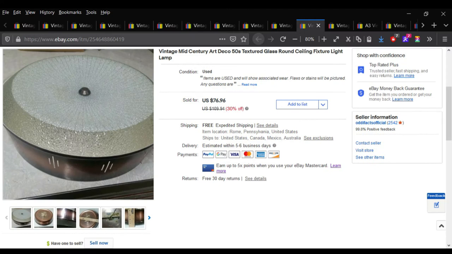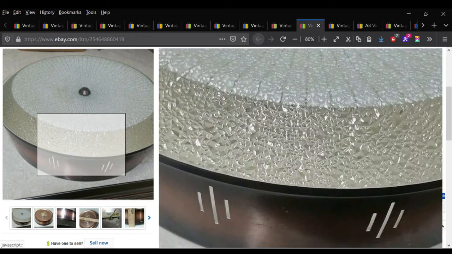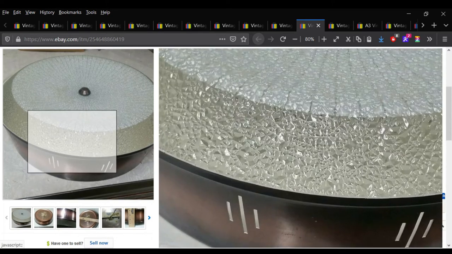This I got from the Bargain Barn for a dollar. I actually looked at it two times before I took it home, but this is like a mid-century sort of atomic style ceiling fixture with a tempered glass. This sold for $76.96. These mid-century lamp and lighting fixtures are definitely a bolo.